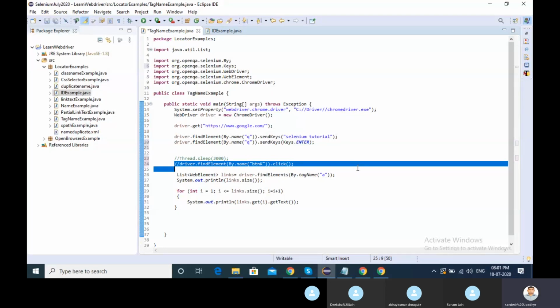Till here, any doubt? We have completed all the locators. Just practice with all the locators we have: id, name, CSS path, XPath, whatever we have, correct? Any doubt, any queries, any question?